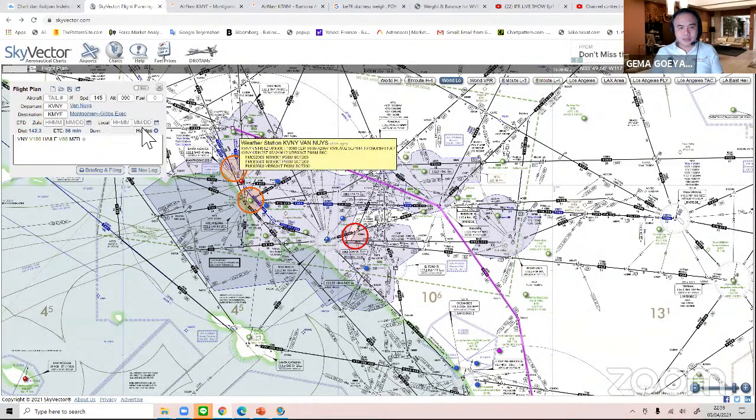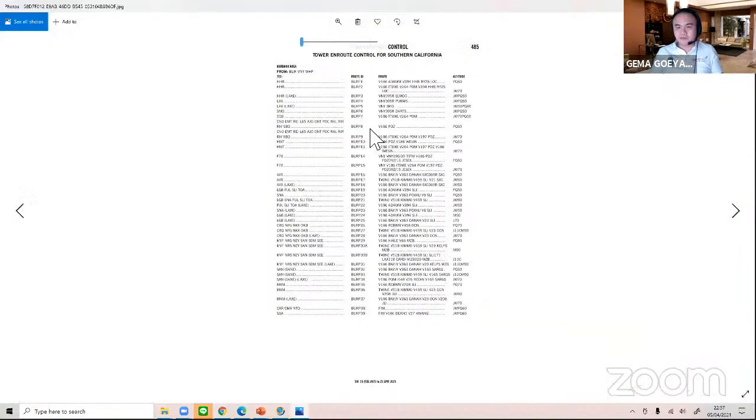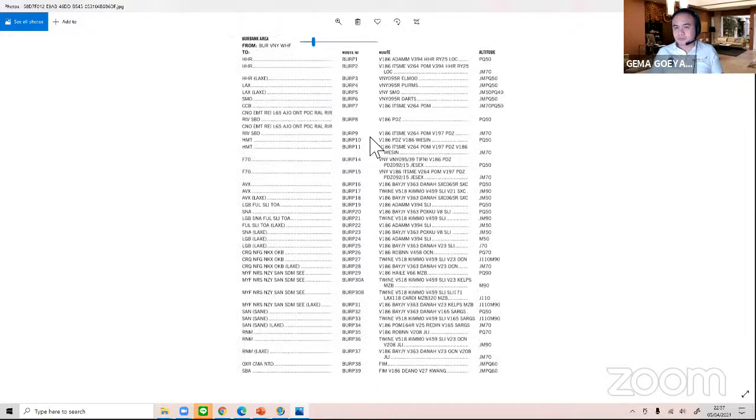IFR flight. Now, number one is we have to know, if we want to fly to San Diego, what is the route that you're going to use, right? So let's take a look at this tech route, the tower en route control. Not many pilots are familiar with this.